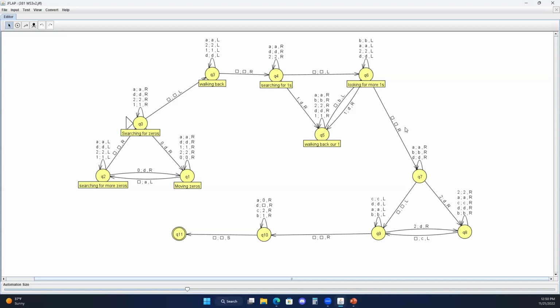Q7 is basically looking for a 2. So looking for 2's.